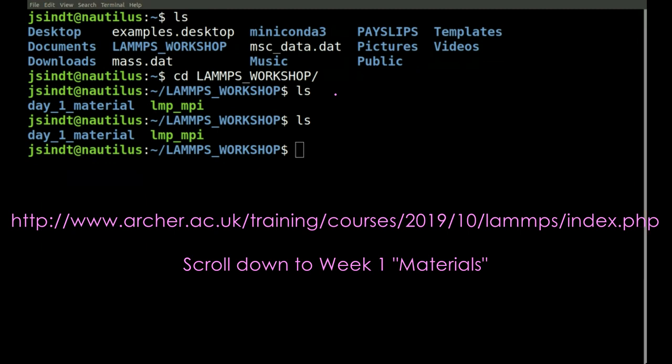And all of the code is there, week one slides, and all of the code, including our Archer submission script. Here we go. That's a link for if anyone wants to download everything that I'm about to use.